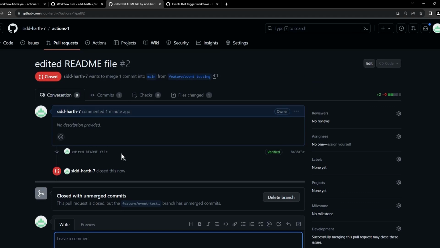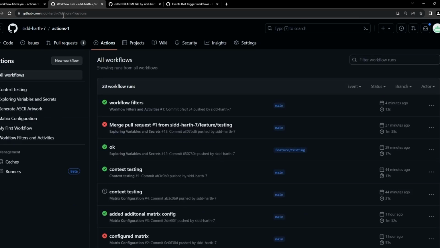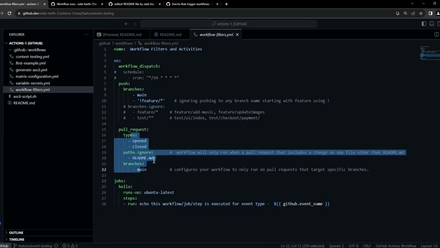Right, the pull request is closed, so the README file was changed. Even when I close the pull request, it should not trigger any workflow, right? Again, it is matching the closed activity type and the main branch, but since we made a change in the README file, it won't trigger anything.